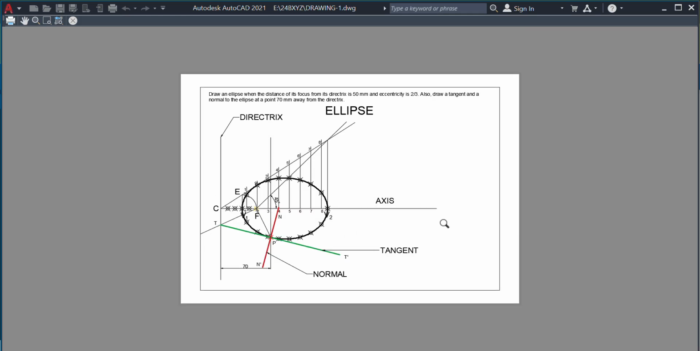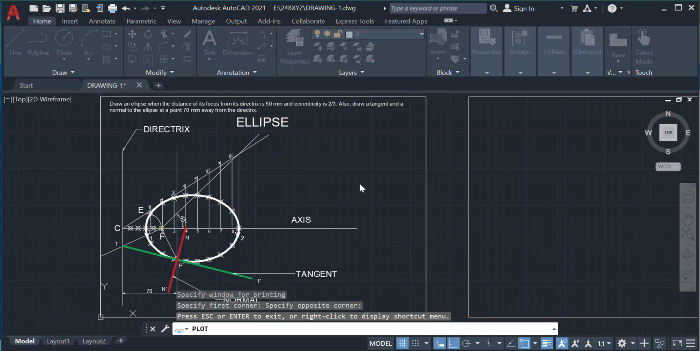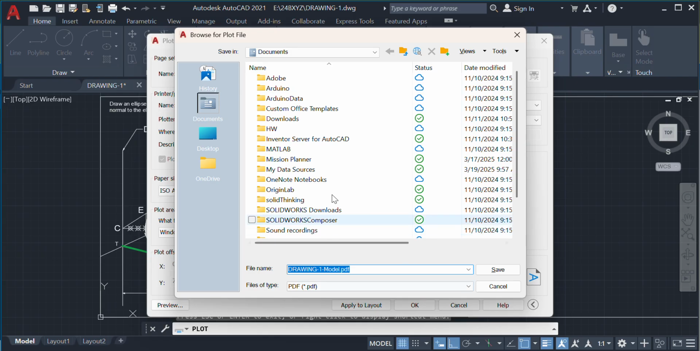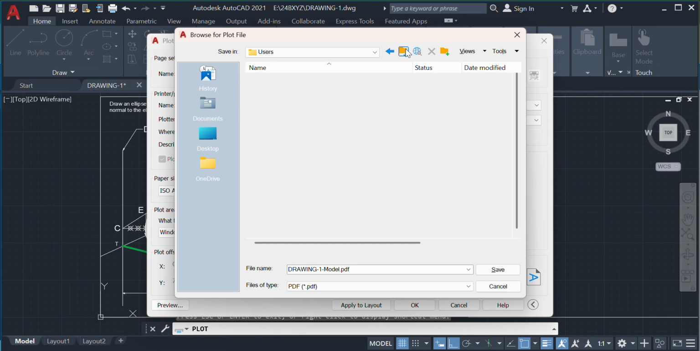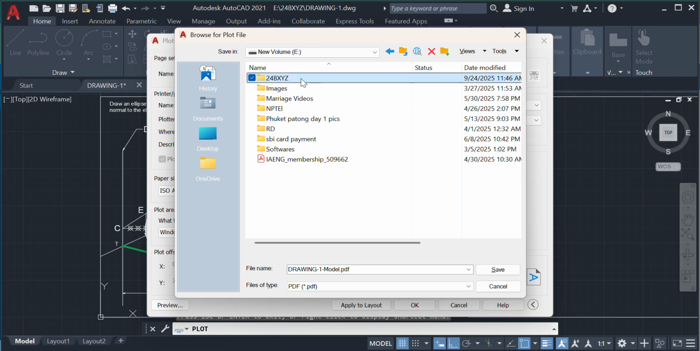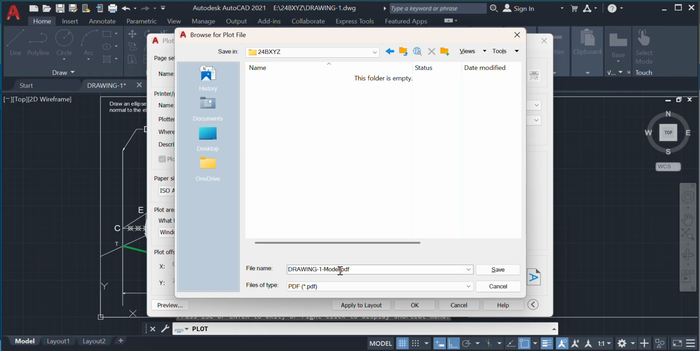You can see your figure is coming, the PDF. Now if you're satisfied with the figure, close from the top corner and go to this OK button. It is asking me where to save it. As I told you before, click on this part. I have saved one folder in this D drive with the name 24bxyz. Click on this part, and drawing one module PDF. If you want to change the name, you can, or I'm keeping it default and pressing the save button.